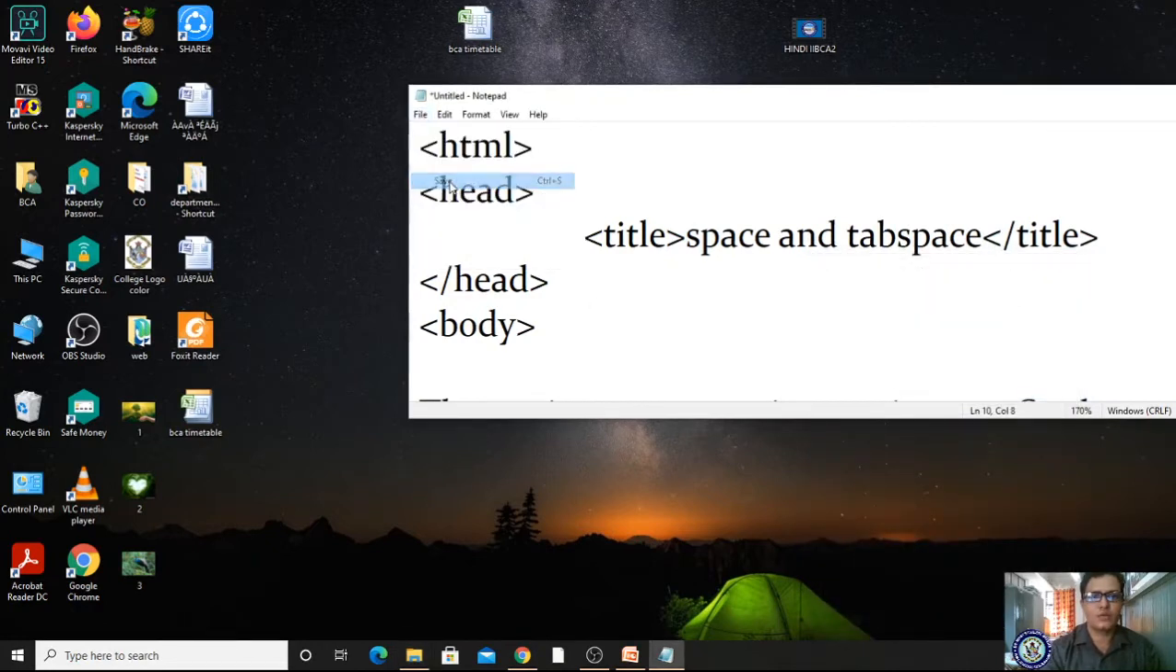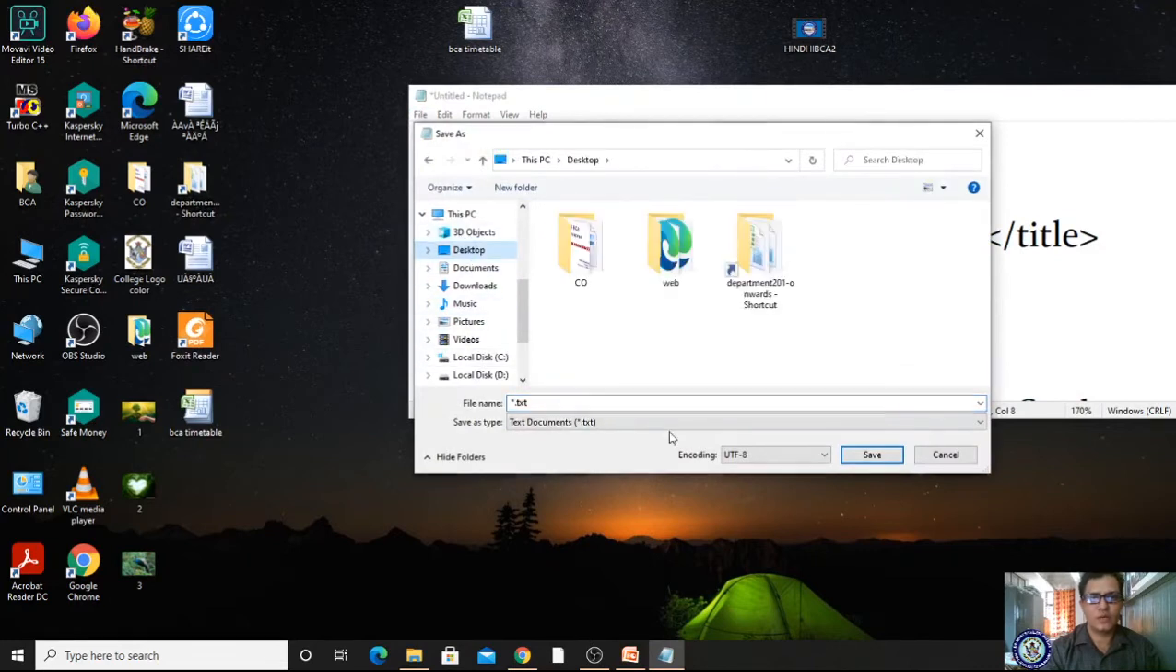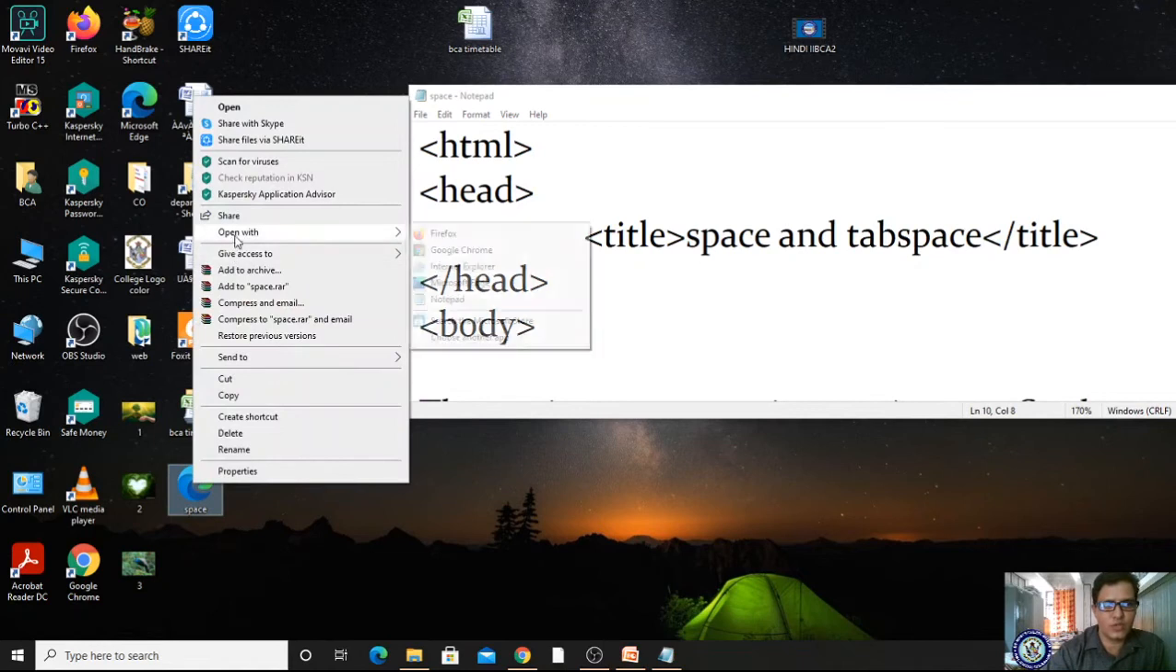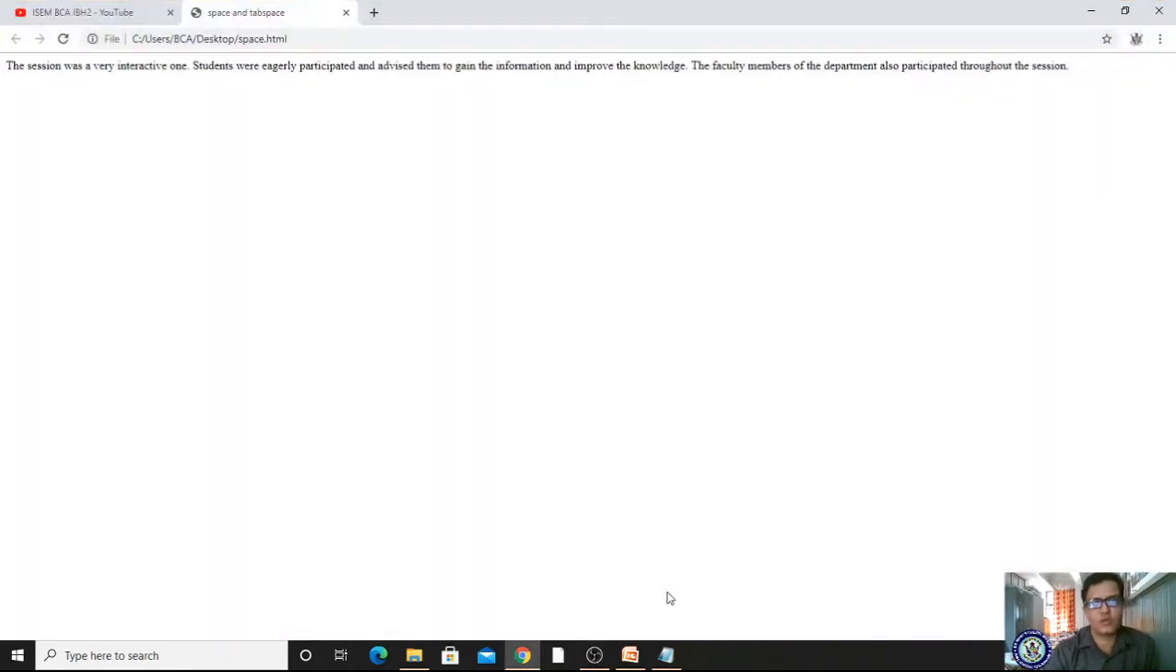File, go to save. On the desktop I'm giving it the name space.html for understanding purposes. If you see here, it is a new browser, the Edge browser. This is our program. I'm opening this with the available Chrome browser.